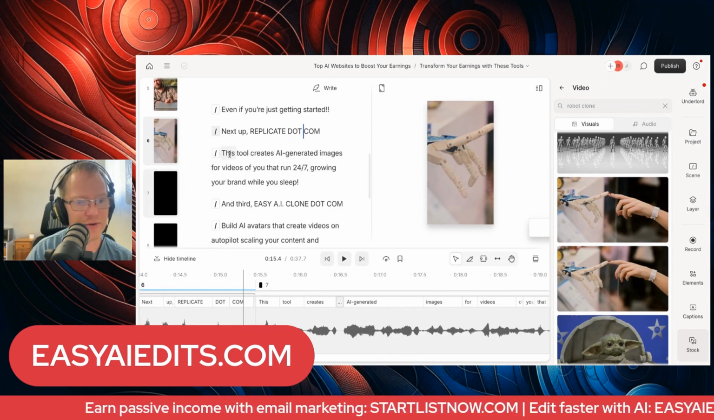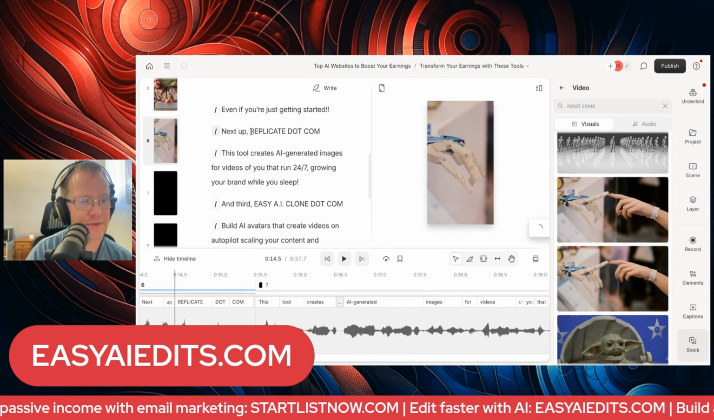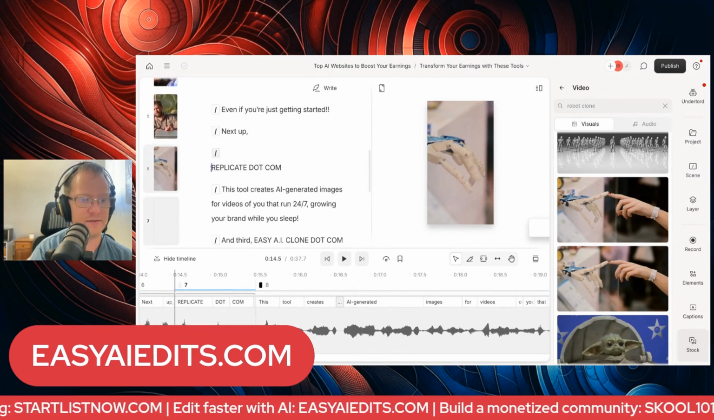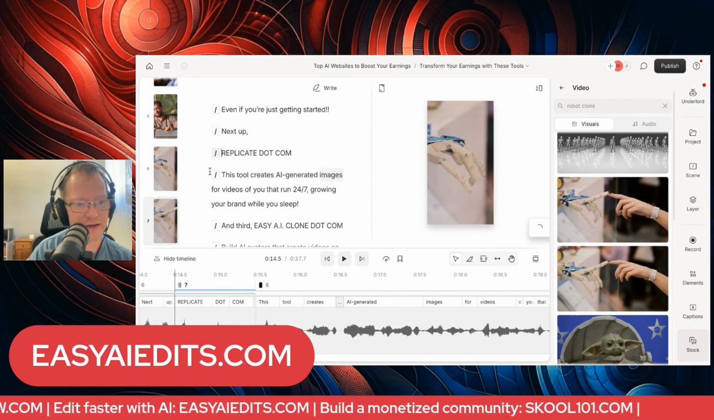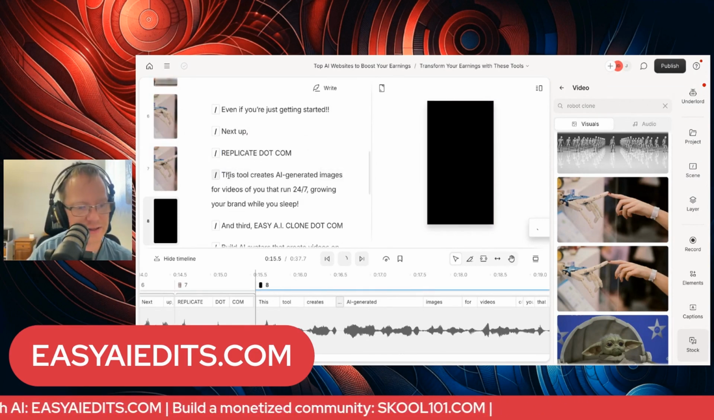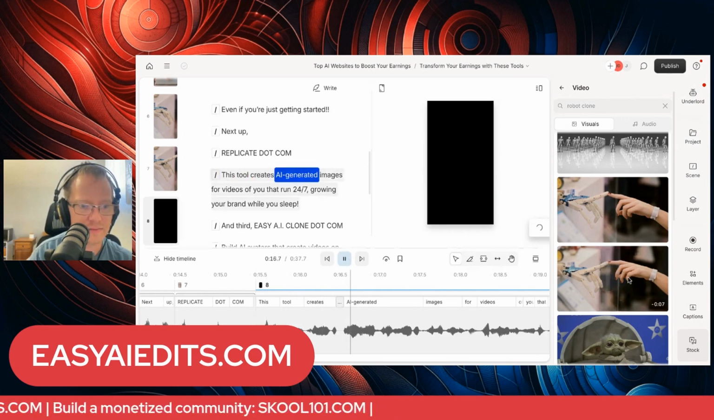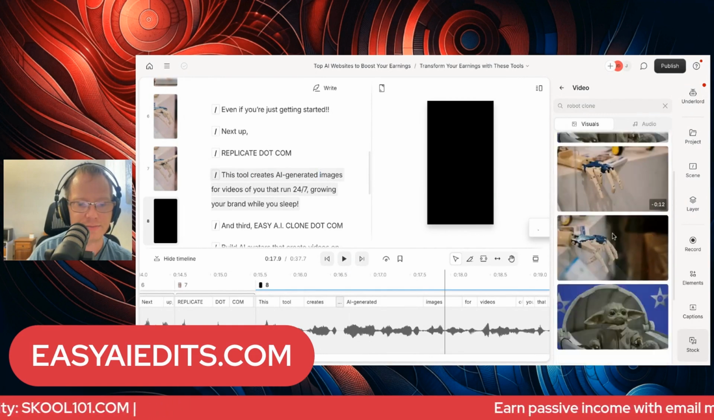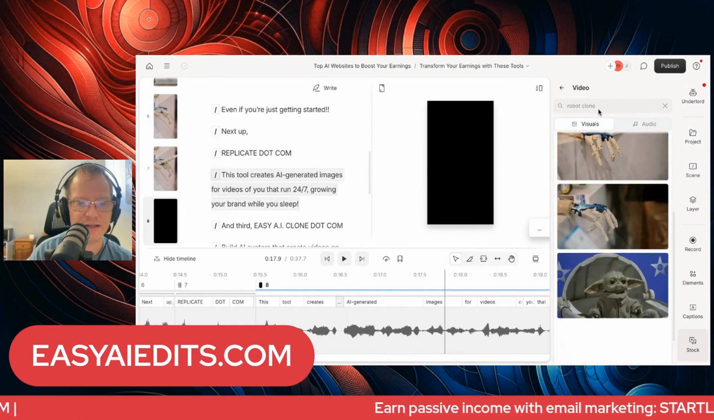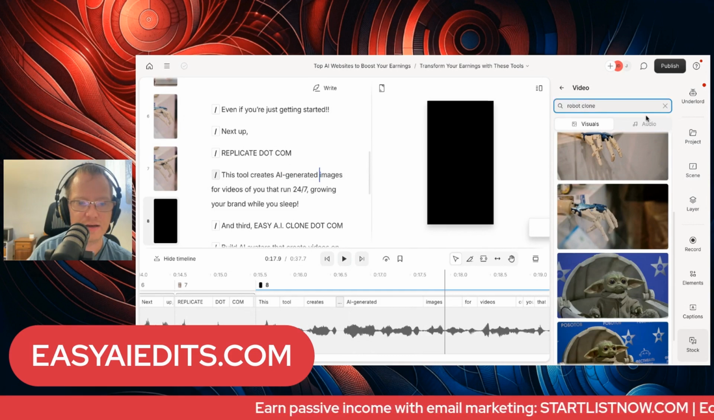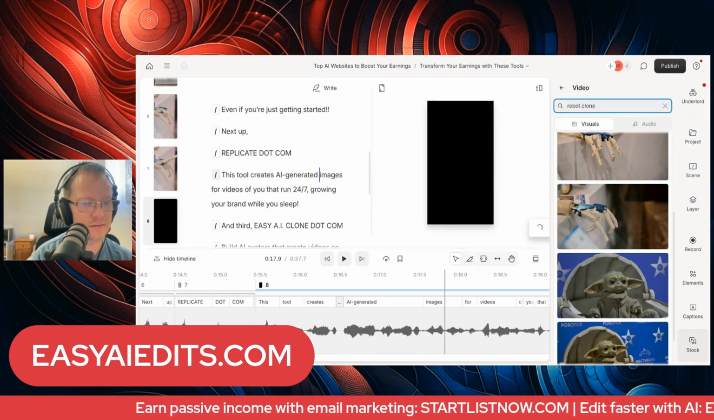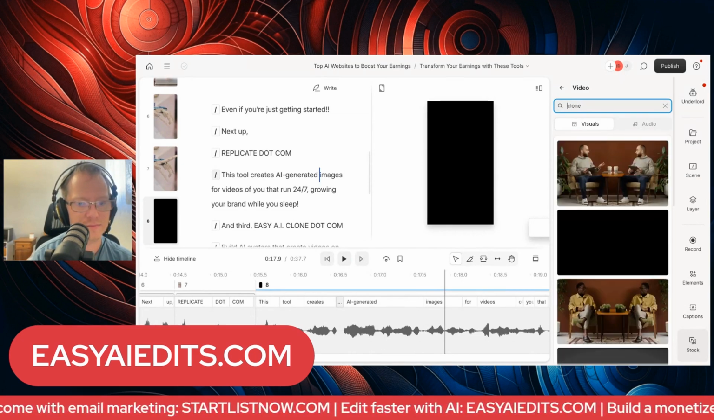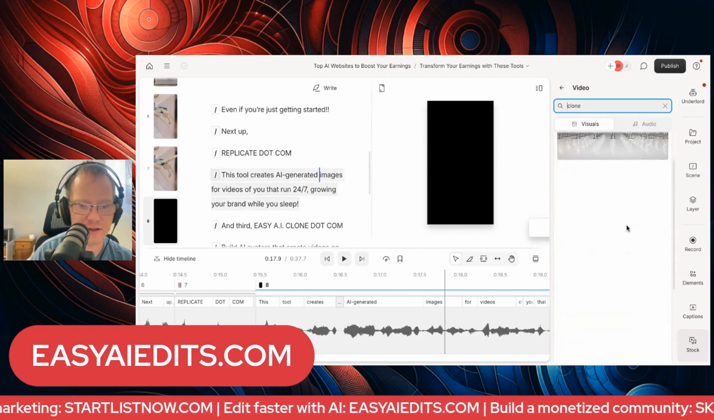So we're already halfway through it. And then again, I'm just going to take this because it's the link, but I always add that video link first, or the video file first. This tool creates AI-generated images. And for this one, let's go back to clone.